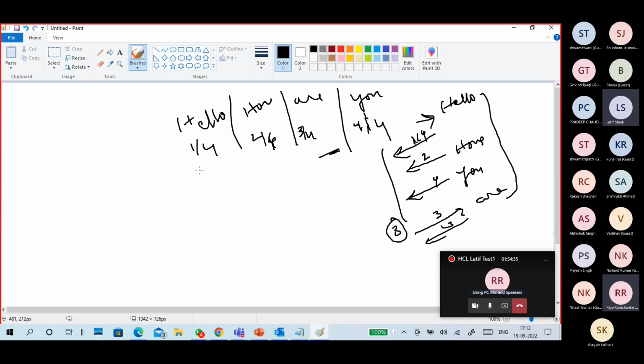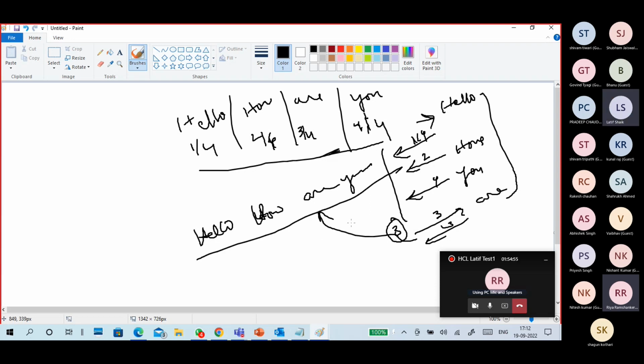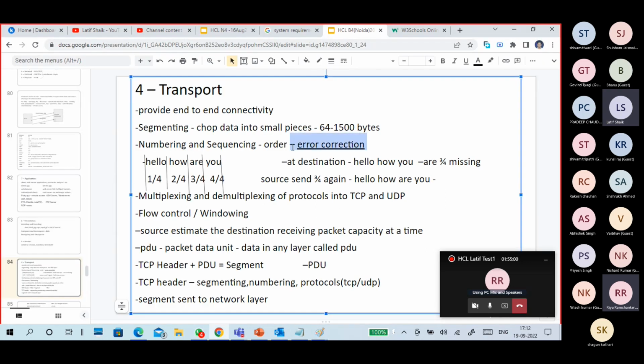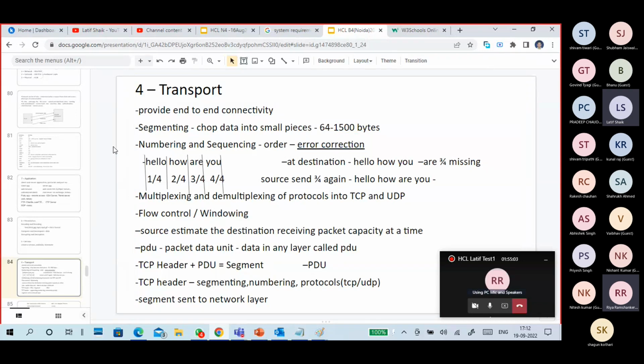Now all packets are received, but not in the correct order. So how to arrange the order? Again, because of the sequence number. It will order hello, how, are, you. It rearranges the order like that. That's why the transport layer also does error correction. It will find out if any data is missing and try to resend it, and using this numbering and sequencing, it puts the data into proper order.